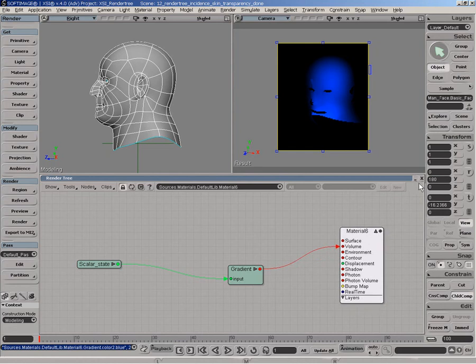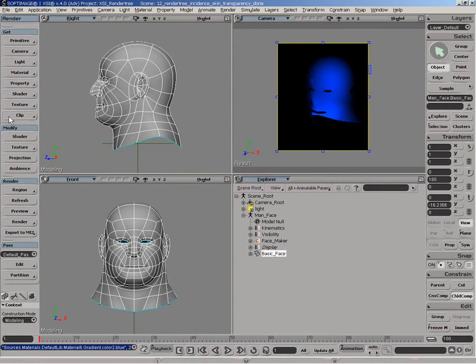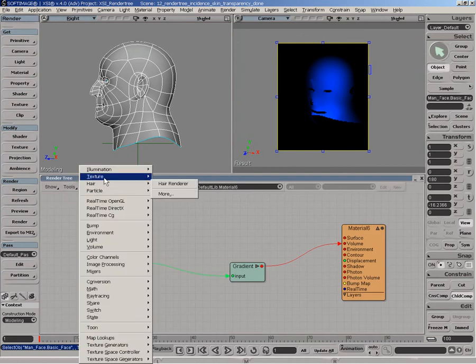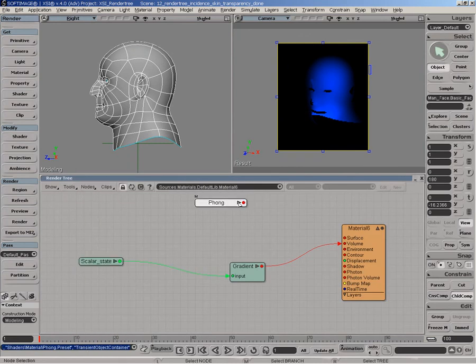let me just get the actual shader here. So we'll go and edit the shader. Voila. Okay, seems like the actual shader is missing, so we'll connect here. Phong.